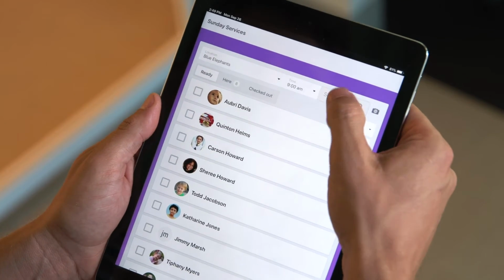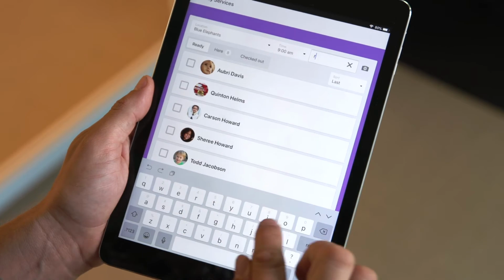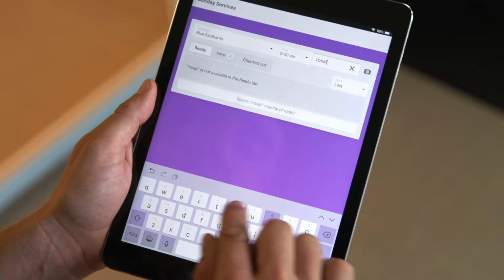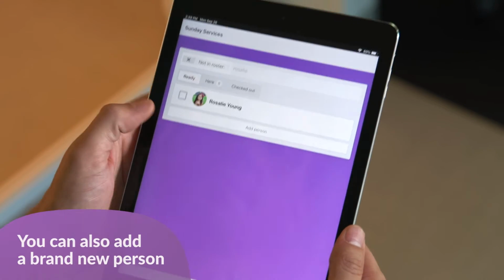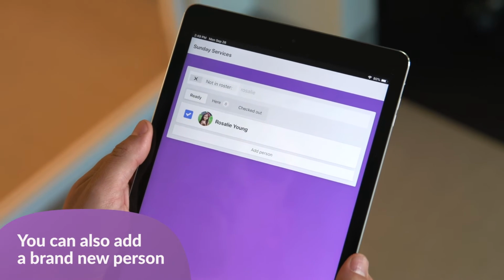If you don't see the person you're looking for on this list, you can use the search bar to find them. Type in their name, and if you don't see them there, then go ahead and search the entire database. Then you can select them and get them checked in.